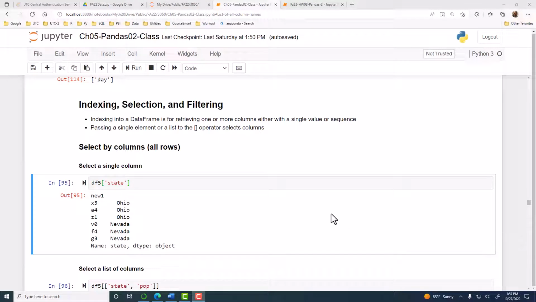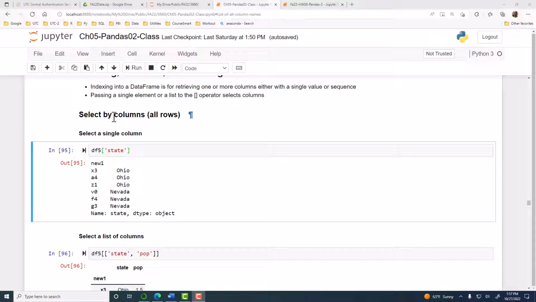Okay, the next topic is selecting a subset of columns and a subset of rows. We already looked at how to select columns and rows with reindex. Right? Reindex is one way of selecting. Here is another way, where you select by columns, all rows. So if you want to select just one column, then you say that particular column name, and that column will be selected.